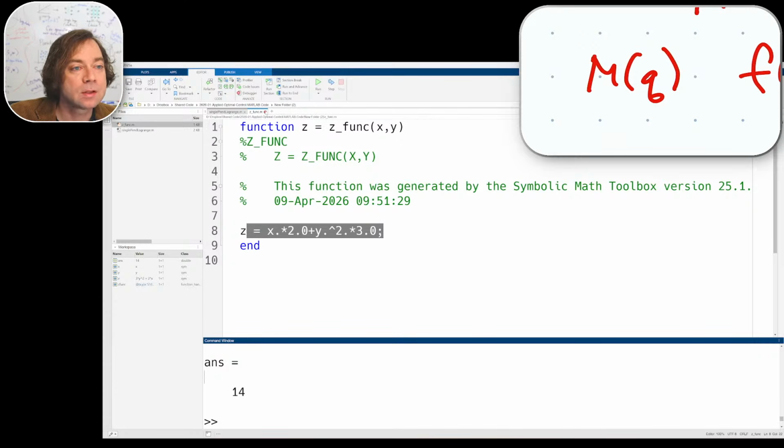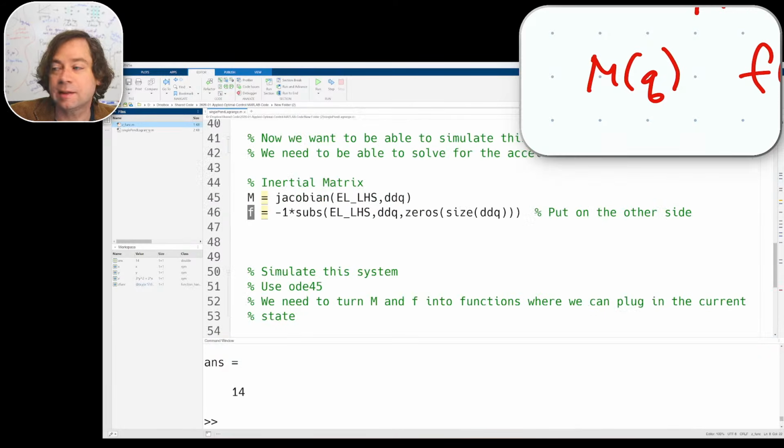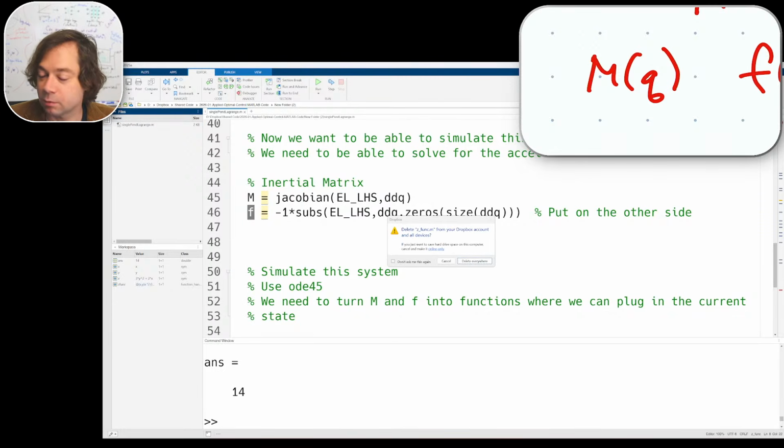Now I don't need that anymore. I'm going to delete that function. That was just for the short time we had with that zfunc that we auto-generated. All right, so we've got to do the same thing here.